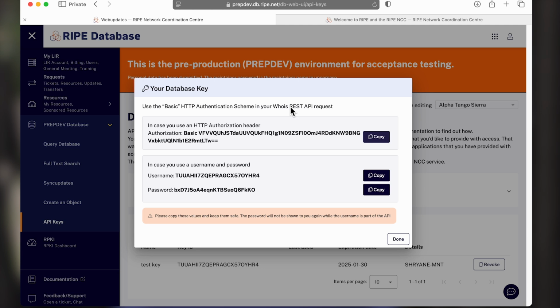When the key is created, you'll see a pop-up. And your API key is composed of two parts. You can either use it combined in a single HTTP authorization header or separately as a username and password. So I'm going to copy the authorization header value and use it combined on the command line.